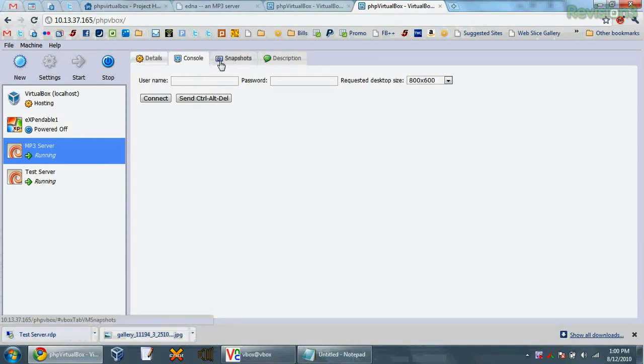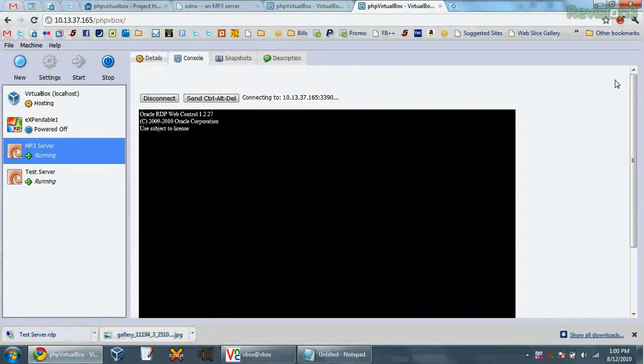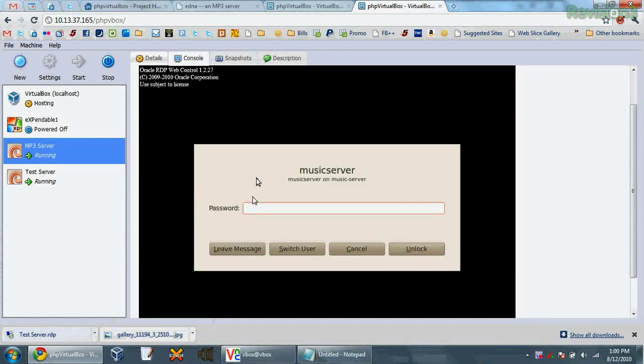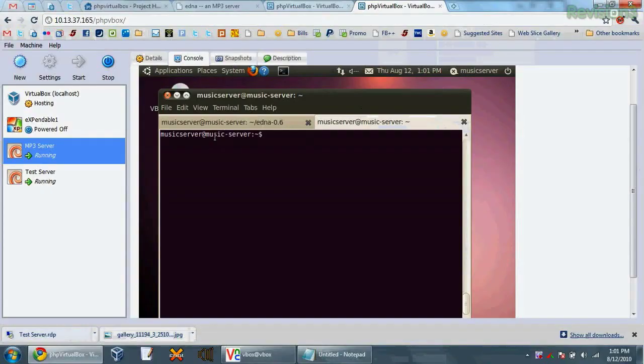So the MP3 server. I'll connect to the console over here. And log in. And there we go. We're on a virtual machine on our server, ready to set it up as a service to stream us some MP3s.